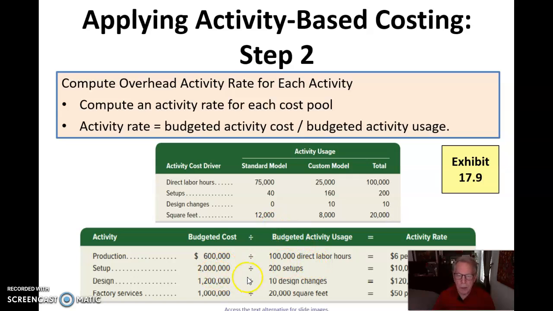So now we simply take those budgeted costs that we calculated previously and divide them through by the total. Notice this is the total over here that we're bringing down, and we calculate an activity rate. Okay, and then we're going to apply those activity rates individually to the products. So don't get confused on that. It's a place where new students often don't use the total activity usage in calculating the activity rate.